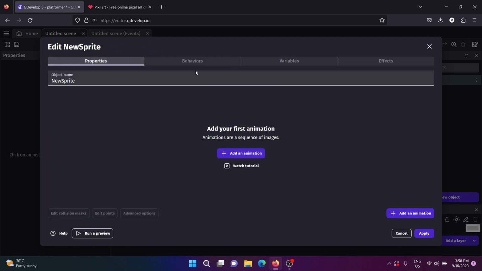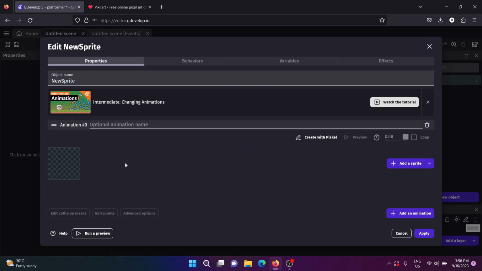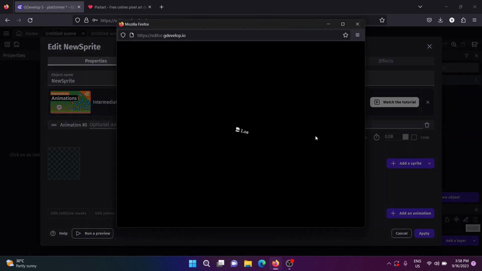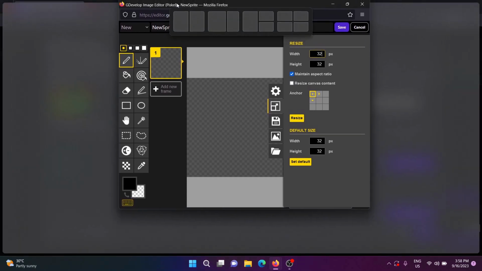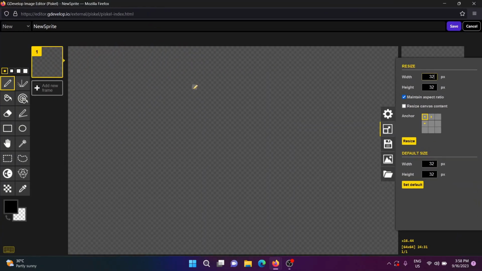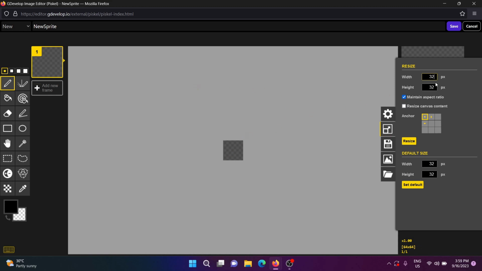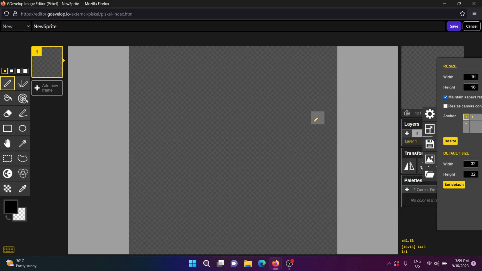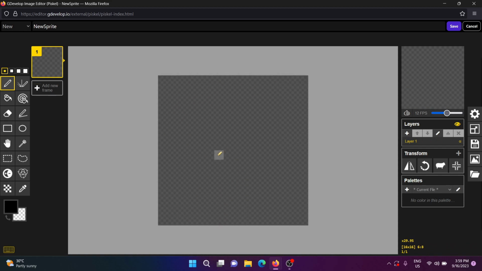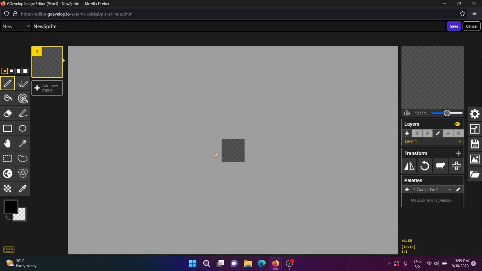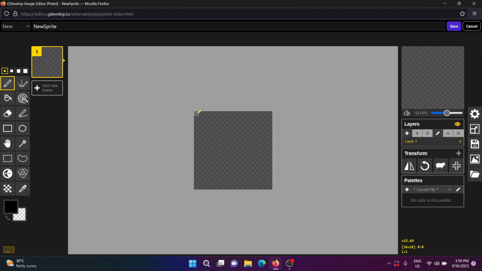Okay, no problem. Add an animation. Create with pixel. Now you could just use this pixel. I like to call it pixel. So we have this 32 by 32. We'll start with 16 by 16. This is enough. So what we want is a character.